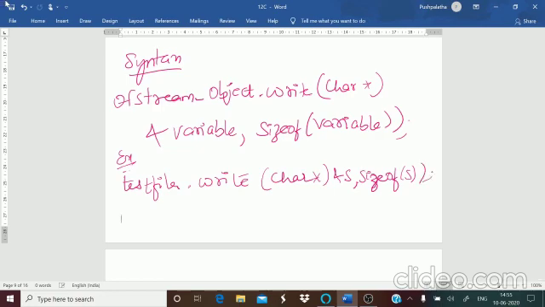In this syntax, the ofstream object is the output stream object for writing the data, and the write function takes two arguments, that is, the char pointer and the size. The char pointer is a pointer to character and represents the address of the memory where the new data is to be written. And sizeof variable calculates the total number of bytes that is required for writing the data.